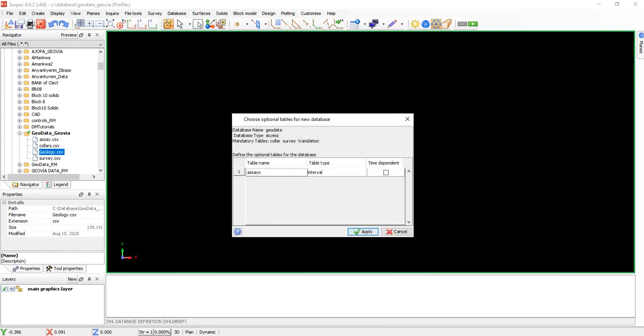Here we have table name and type, so they are with the type of files I have. Assays and geology are interval tables, so I'll add them here as interval, geology. They are interval tables, they are not time dependent, they don't change as time goes on. So I won't take this, so I apply.